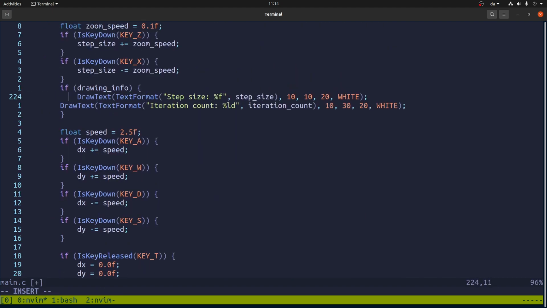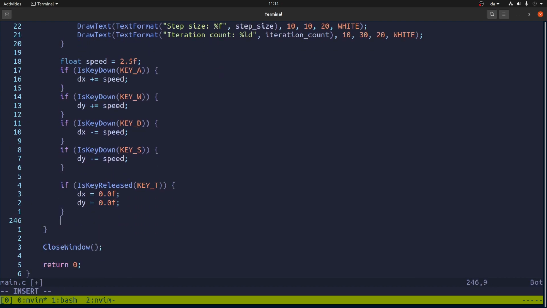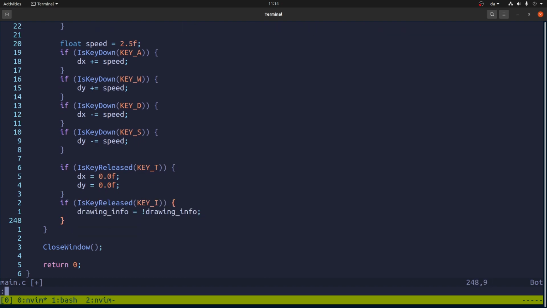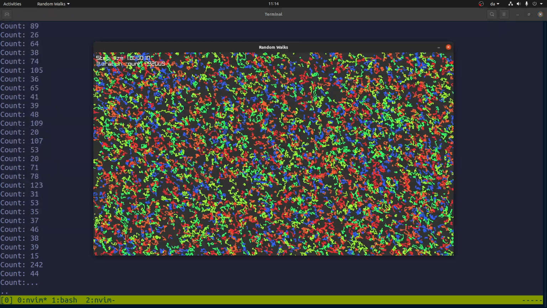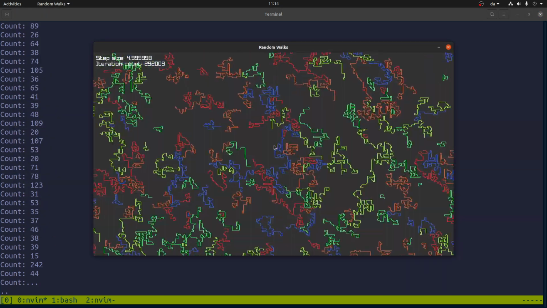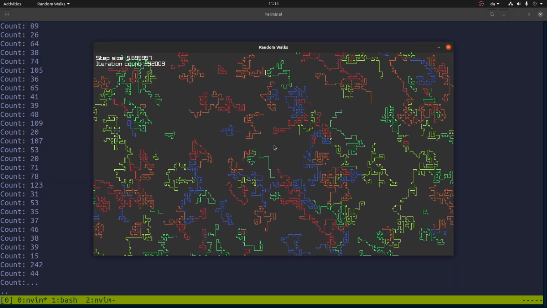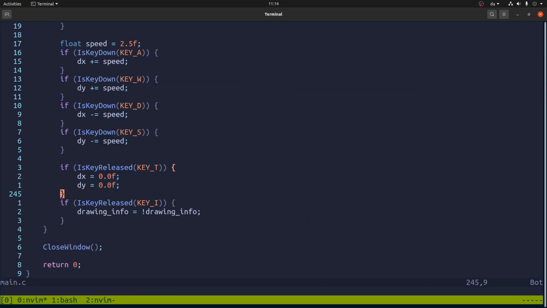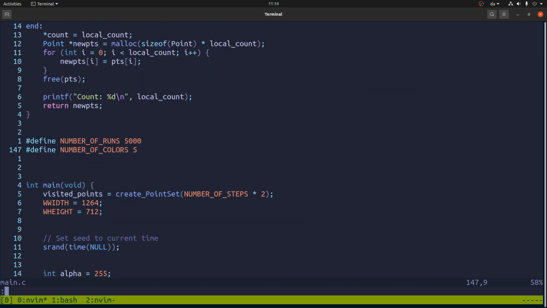Okay, so if we're drawing info, we will do this, and let's make another hotkey here. If key I is released, then we won't draw the info. So we'll do like this. Zoom in a bit so it looks more interesting. Turn off the info, and then we do a screenshot. Okay, nice.